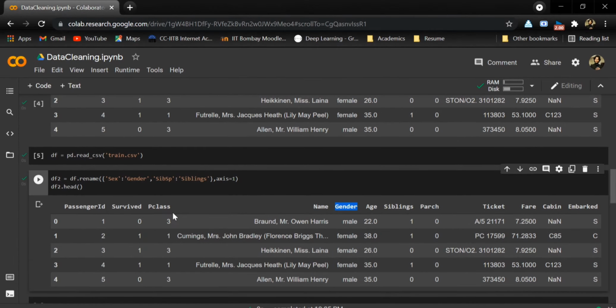Okay, you can see the changes in the columns now. Alright, so these were the two methods by which you can rename columns.